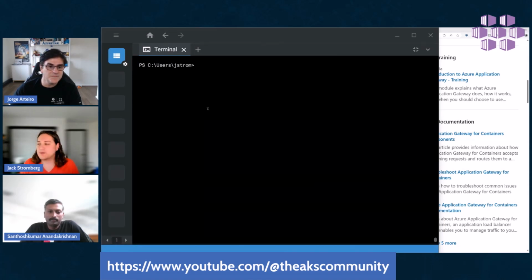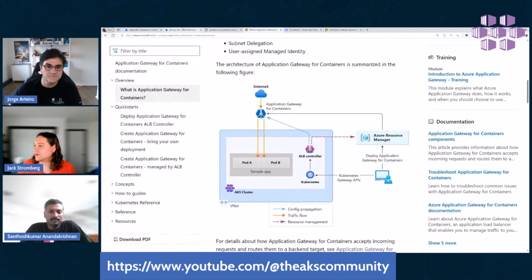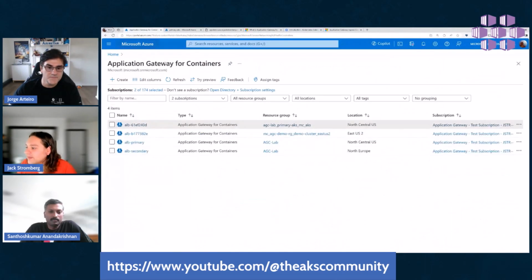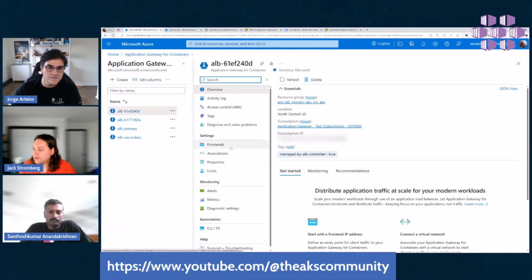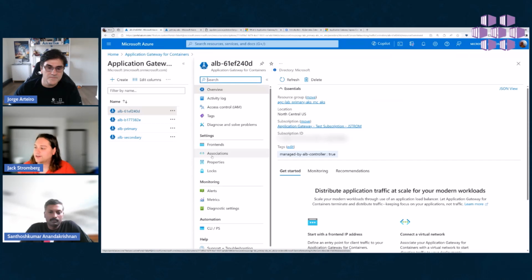Yeah, AGC is a little bit weird from the standpoint that everything is done in Kubernetes. There's really no UI in the Azure portal. In fact, maybe I should show that really quick because I'm really visual. If you look at the App Gateway for Containers resource, the only thing that you're going to see is the AGC resource, front ends, and association.